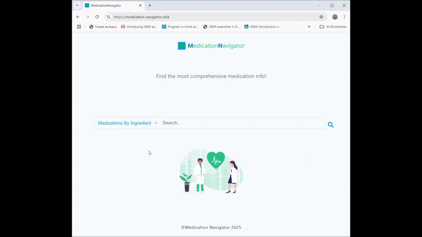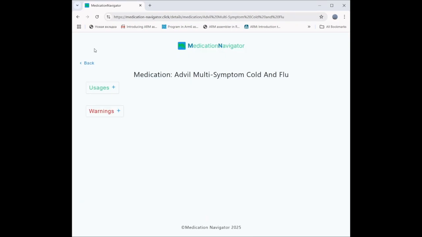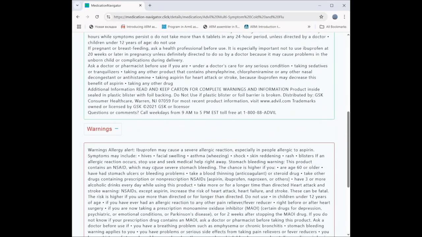To search medications by condition, select the option and enter condition. I'll search for fever and press the button. The medication by condition view displays a table that includes columns with medication name, purpose, active ingredients, and drug effect. It has two accordion buttons, usages and warnings.